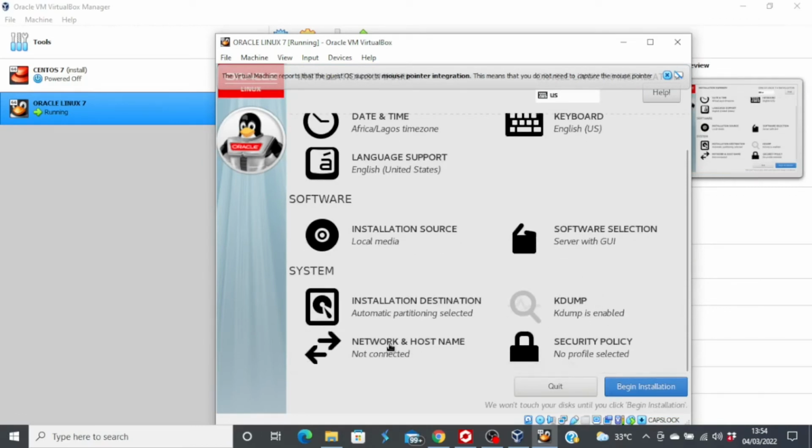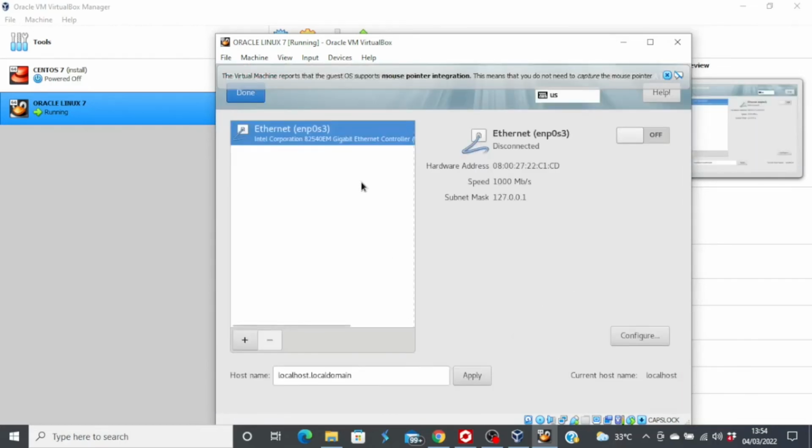The next thing you want to do is to click on network and host name. And then come here first and change the host name. So for the host name, I'll type test DB. That's short form for test database, because we're going to be using this operating system to install our Oracle database. So I'll do testdb.com and then click on apply.